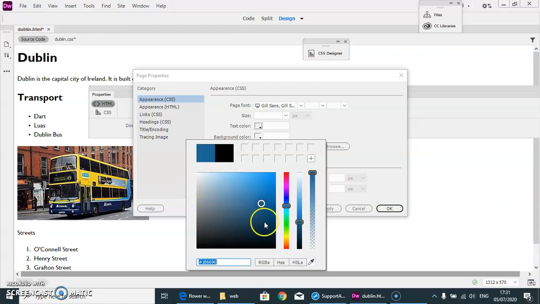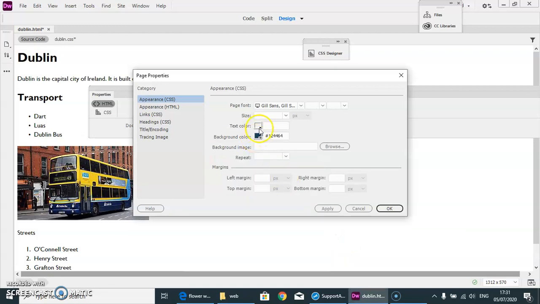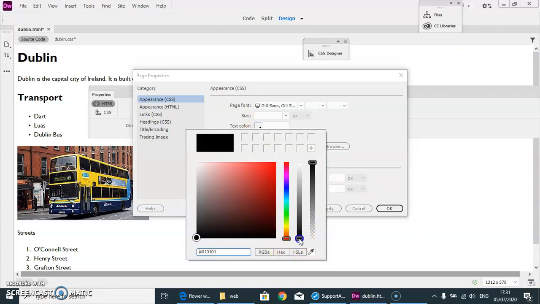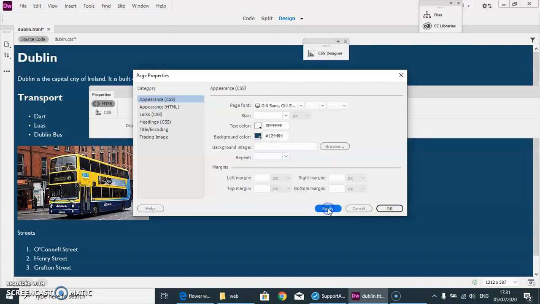My advice when you use dark colors is to use a light text. So my text color should be white. Keep your color simple and just use black and white. And again, when I click Apply, I can see what that looks like straight away.